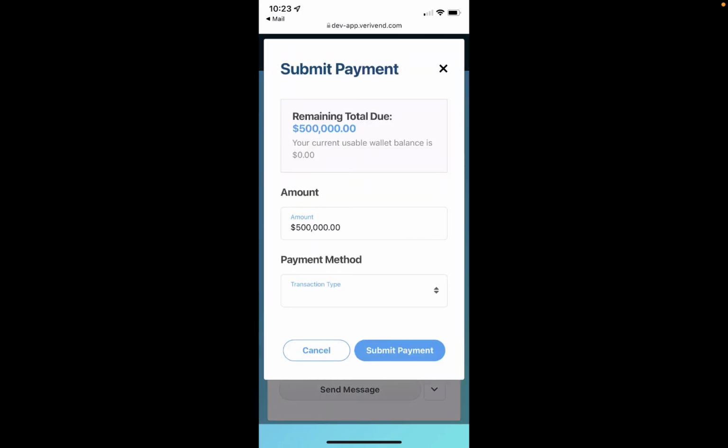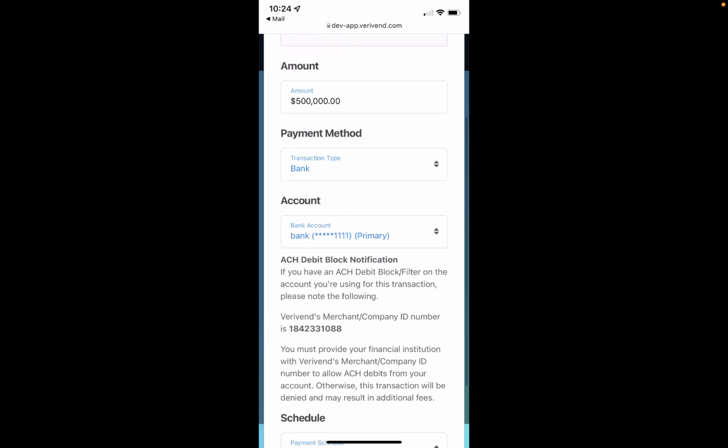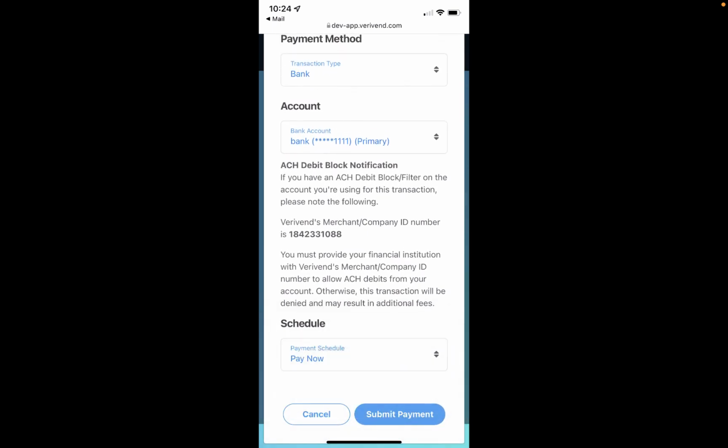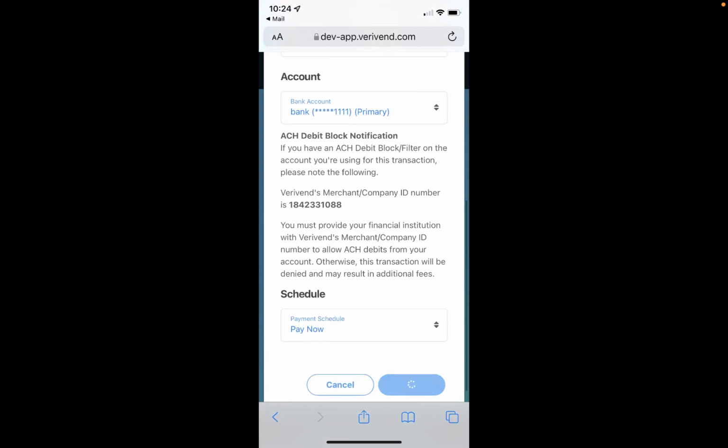And now I can see that I have two options. I can either fund this capital call with a transfer from my own bank account, or I can push a wire transfer into Verivend, both of which are fully and automatically reconciled by the Verivend platform. So I'm going to choose bank. I've already got a bank account set up here. And then I'm just going to scroll down and say pay now, and then click on that submit payment button.